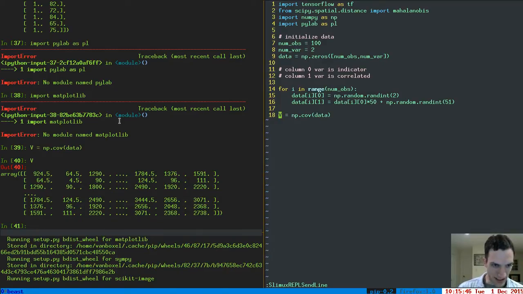Evidently I'm installing scikit-image too down here. That's interesting. You can see my home directory down at the bottom. Isn't that fun? All right, we've got a covariance matrix. That's great.